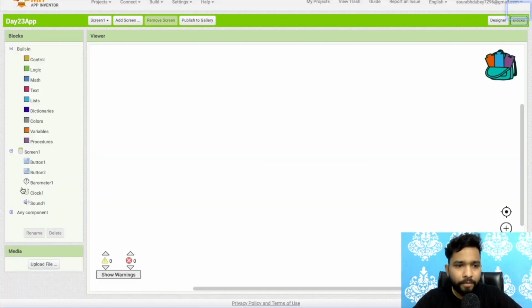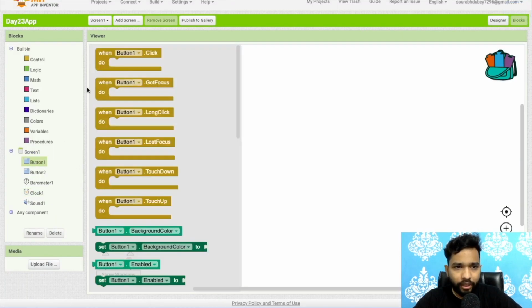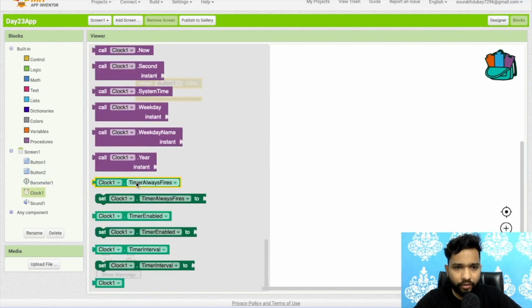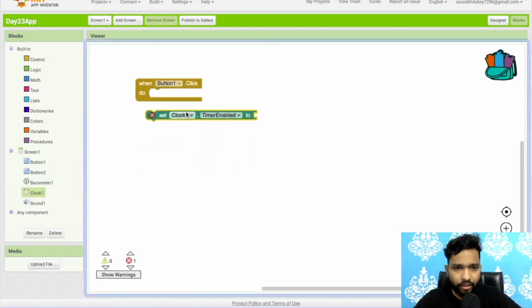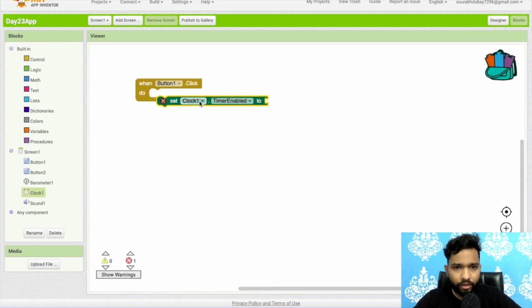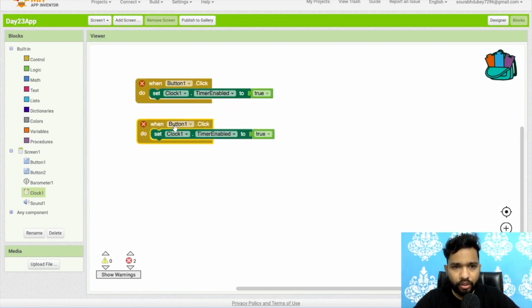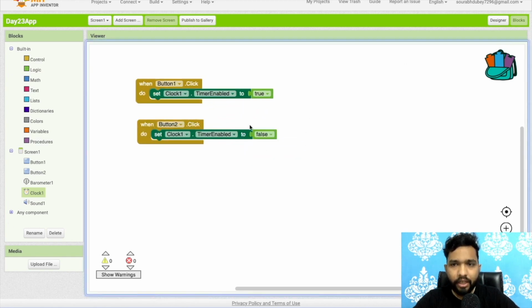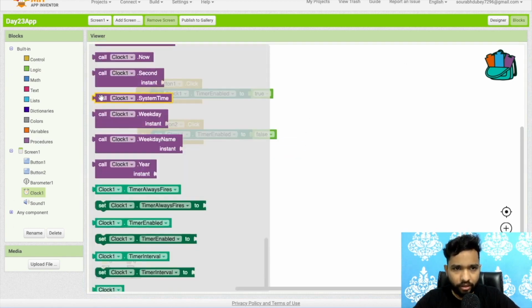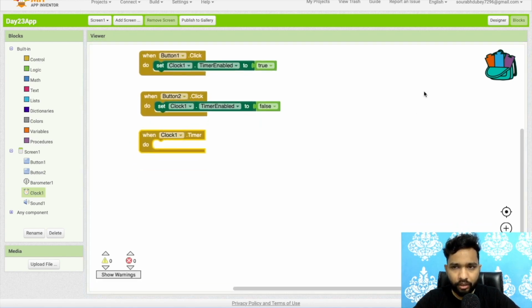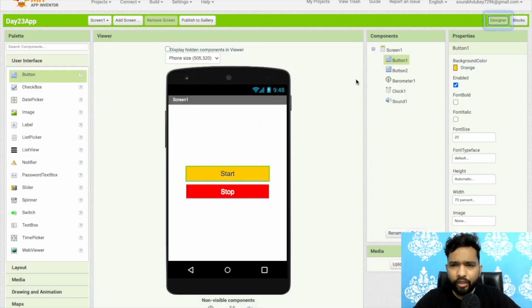Once people click on button 1, we need to enable the timer. So Clock1, and as you will find, set Clock1.TimerEnabled to true. And once people click on button 2, we need to stop the timer like this. Now once the timer runs, we need to enable the sound. So go to the design, and we need to download one sound.